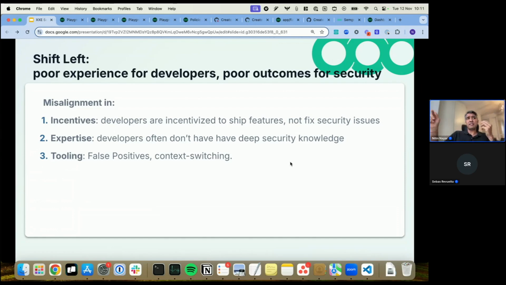Can you go fix this? Hey, read this 25-page white paper on how SQL injection or XXC attacks work. That is not the right way to motivate them, and it doesn't align with their incentives. The second one is expertise.